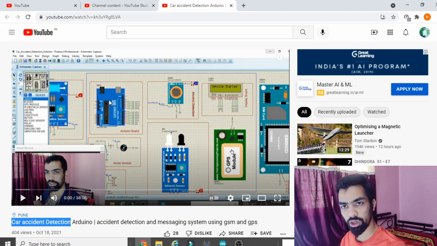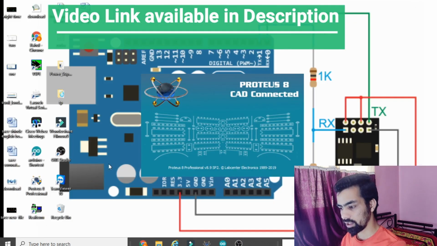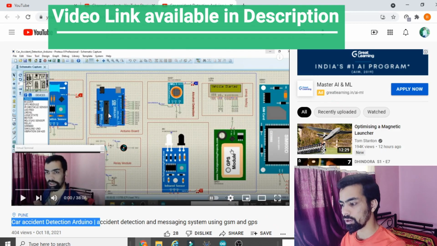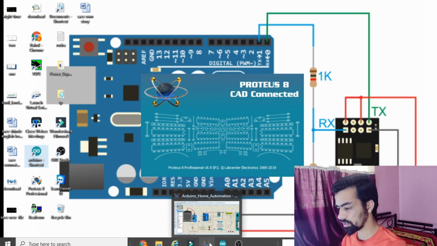How to install this Arduino library in the Proteus software I have also explained in my car accident detection video. So please watch this video so that you get an idea about how to install the Arduino IDE in your laptop, and also the Arduino Proteus software library in your laptop. After you watch this video, you will have the Arduino IDE and the Arduino Proteus library in your laptop. Okay, that's the first part.